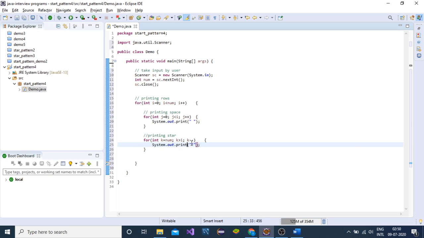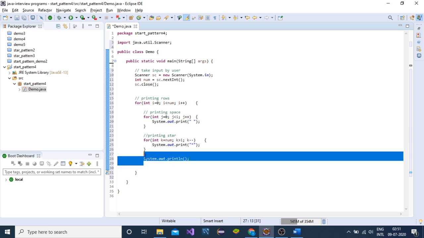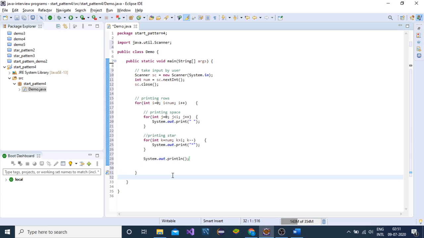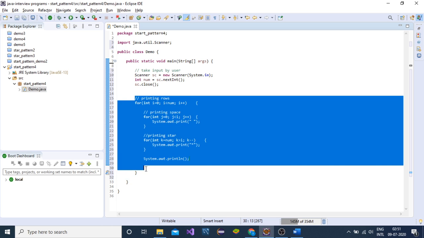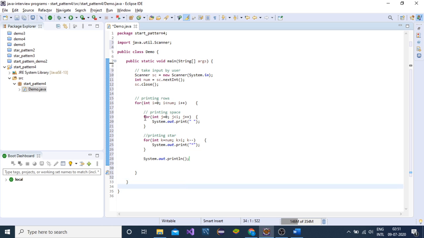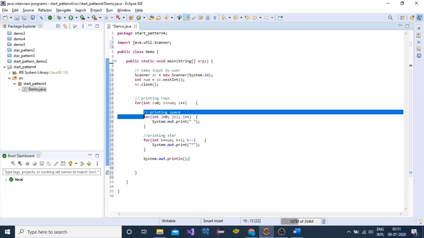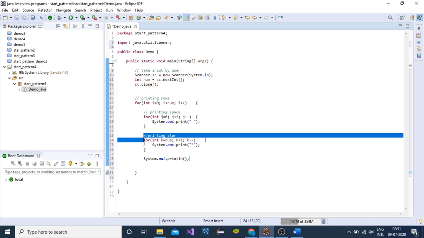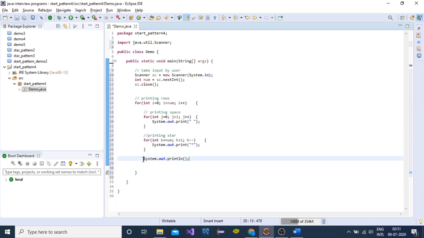Remove ln because we do not need a line break, and go outside, print here a line break. Simply do not print anything, just empty. Now this is responsible for printing rows, this is responsible for printing a space, this is responsible for printing a star, and this is responsible for printing a line break.